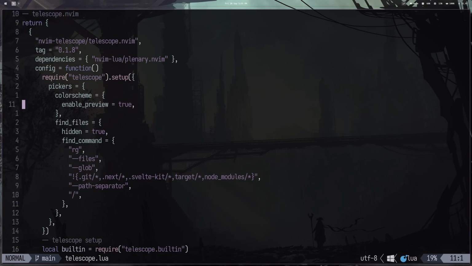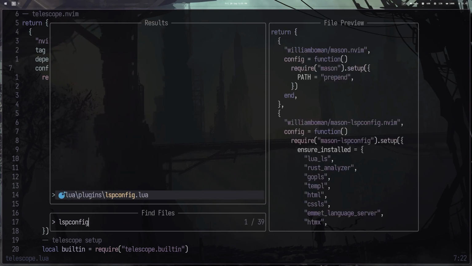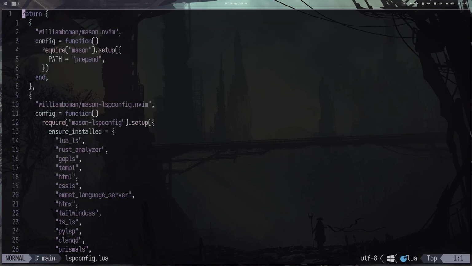This is my configuration. It's nothing crazy. I've just enabled hidden files and stuff because I don't like hiding files, and that's kind of it. There's nothing extra special about this. I would say that the next most important thing on the list would be the LSP setup.